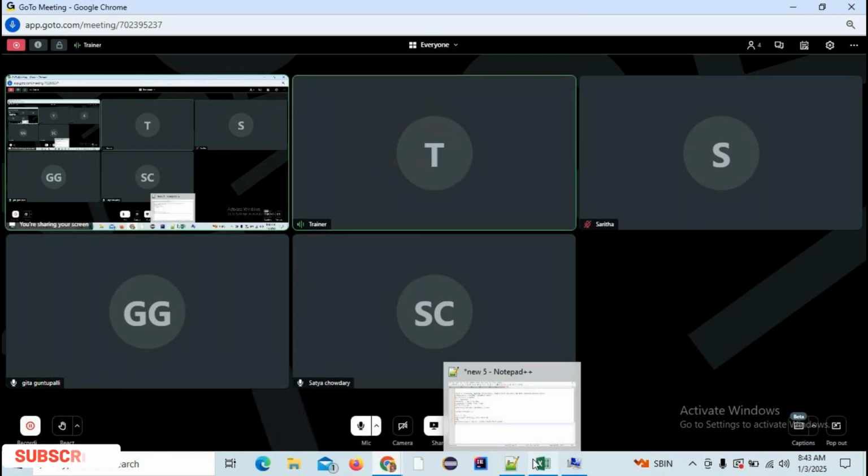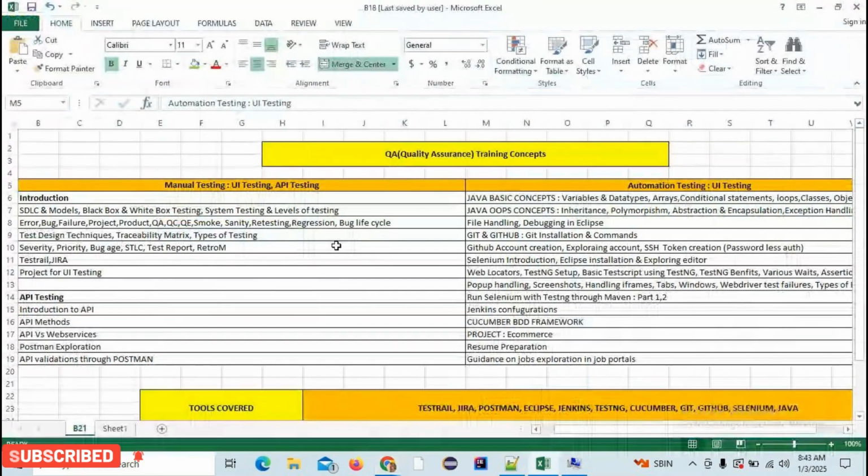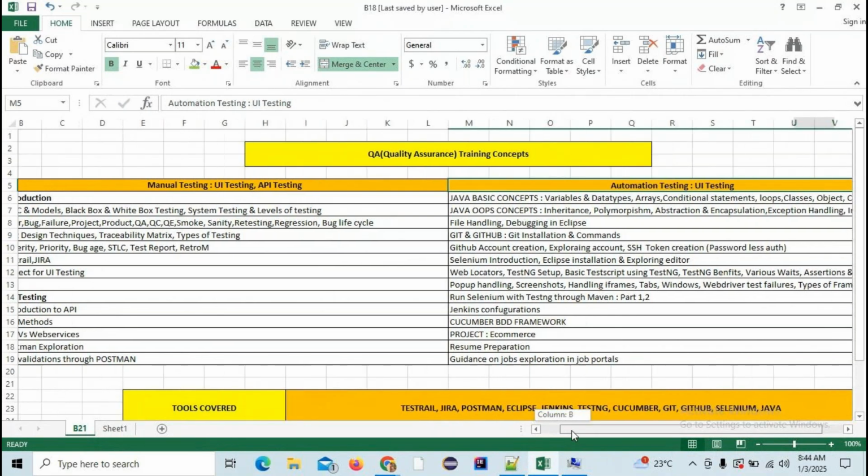So let me open the session. I don't want to explain the introduction about myself again. Hope you already know that I, Raju, have 10 plus years of experience in the testing industry and 7 plus years of experience teaching students in the field. That is a brief and basic introduction about myself, which I already explained in the previous session. So these are the concepts which you are going to learn.